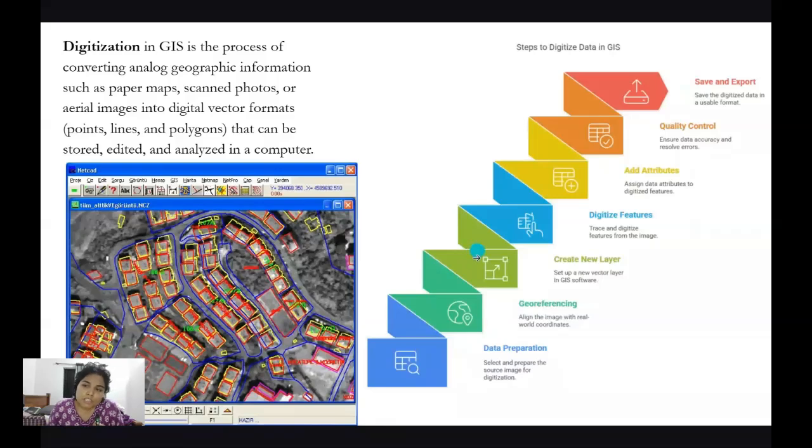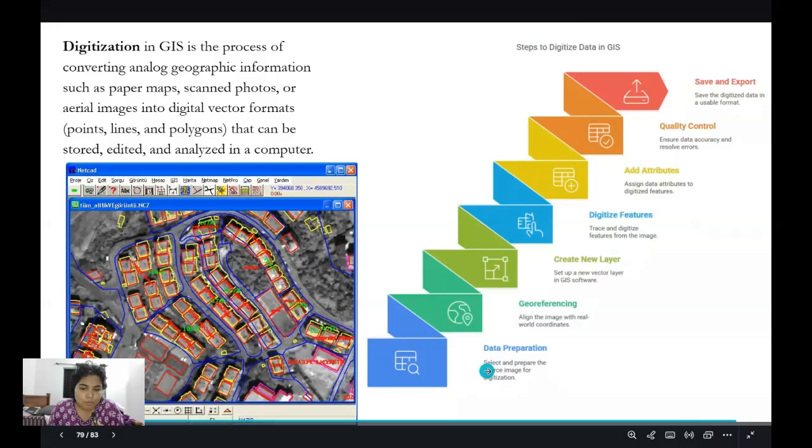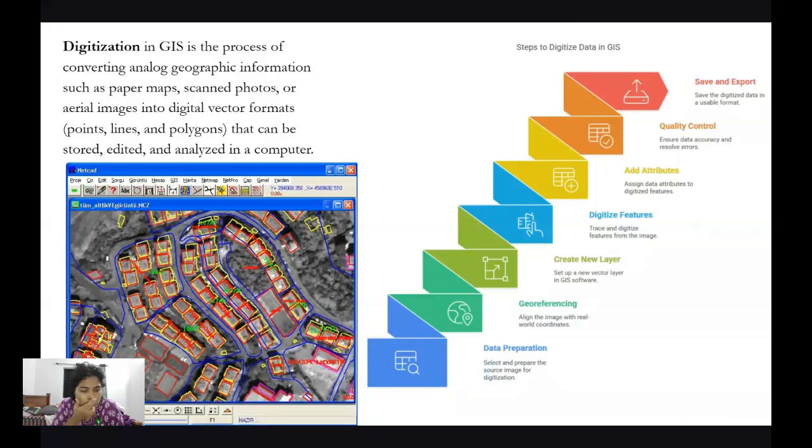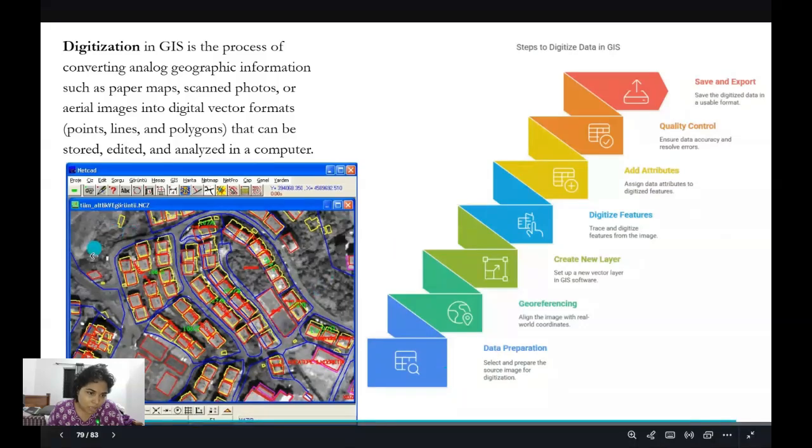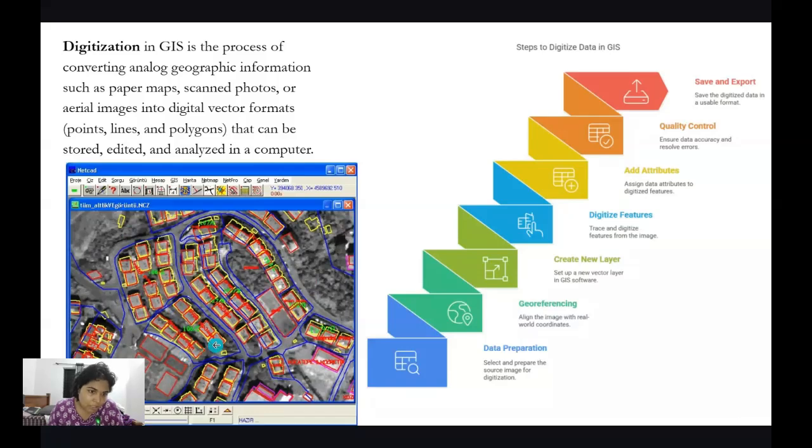So when it comes to digitization, we essentially go through several steps when we digitize any kind of data in GIS. So of this, the first one is always going to be data preparation. So first, what you do, you select and prepare the images or maybe the maps that you require, from which you want to extract some data set. For example, here you see a satellite image, and from there this person is trying to extract the buildings, right? So that is his objective.